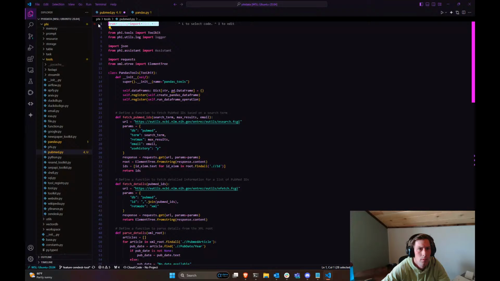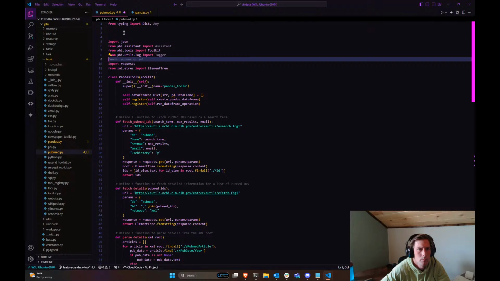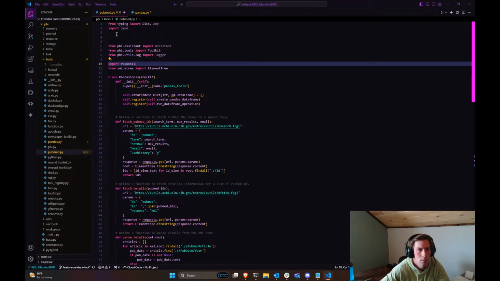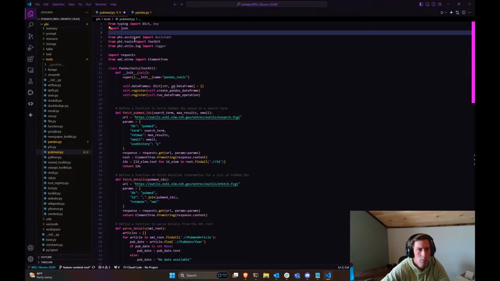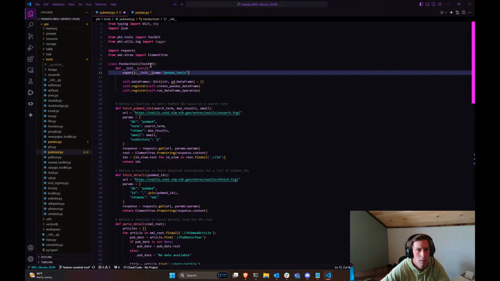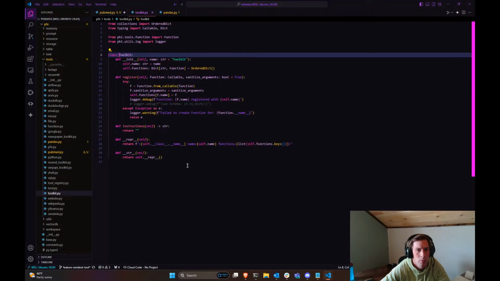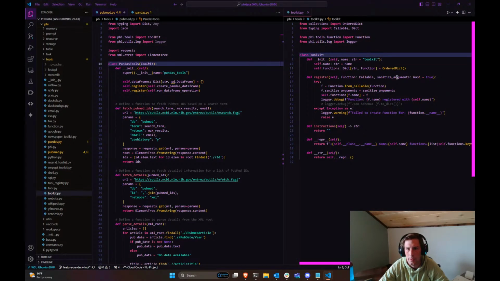Kind of clean this up a little bit. That's fine. We won't need an assistant here. Definitely won't need that. And then Toolkit. Okay, so we'll just keep this over here. That way I can see what this class object is going to do.